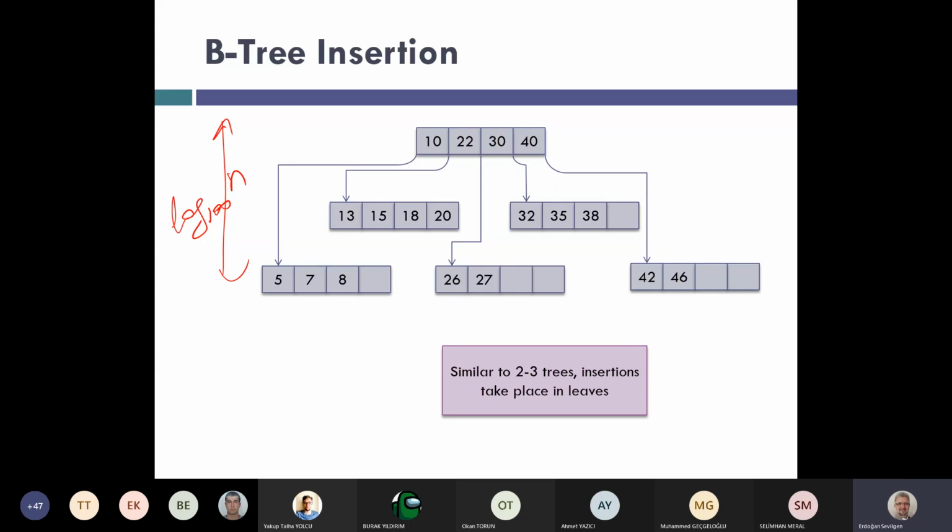That's why it is quite a short tree, but still the running time is logarithmic. Okay. What about insertion and deletion?